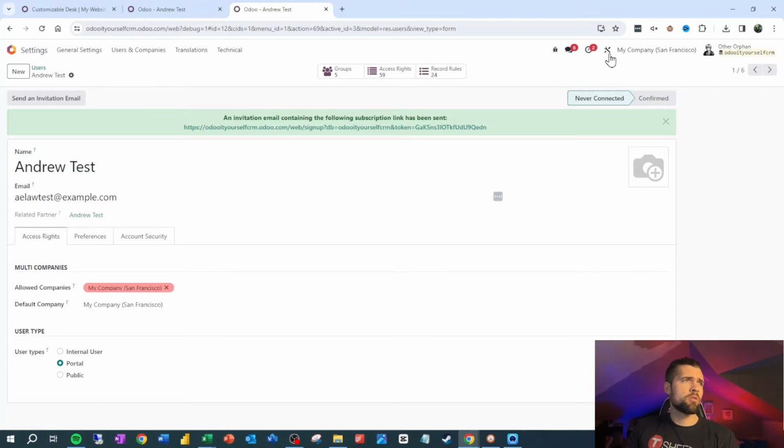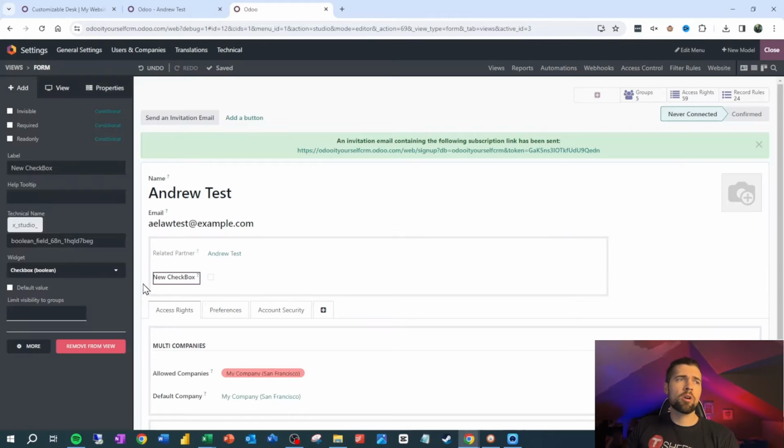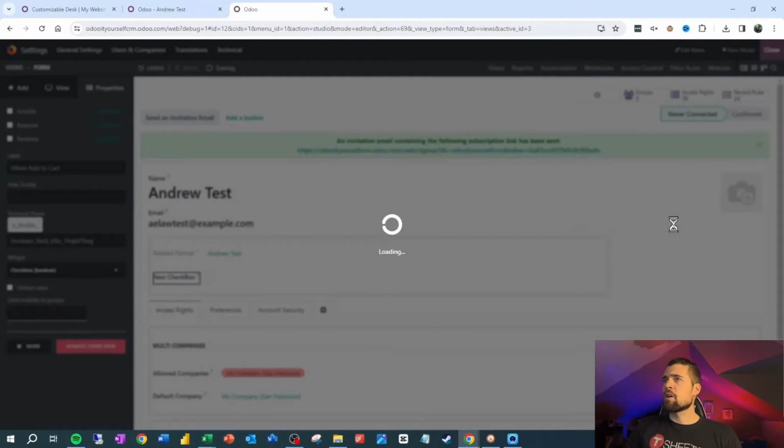We're going to go to Studio, and then we're going to bring across a Boolean here. Where you put it doesn't really matter. We're going to say Allow Add to Cart. And that's going to be the Boolean that we drive this off of. For a more in-depth example, you'd likely have this running off of an automation that checks if their membership is active. But for right now, we're just going to show how this functions straight off of the Boolean.